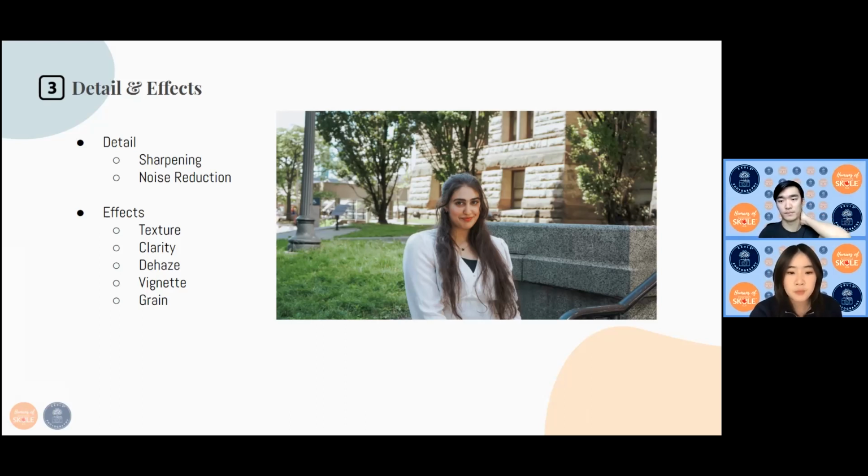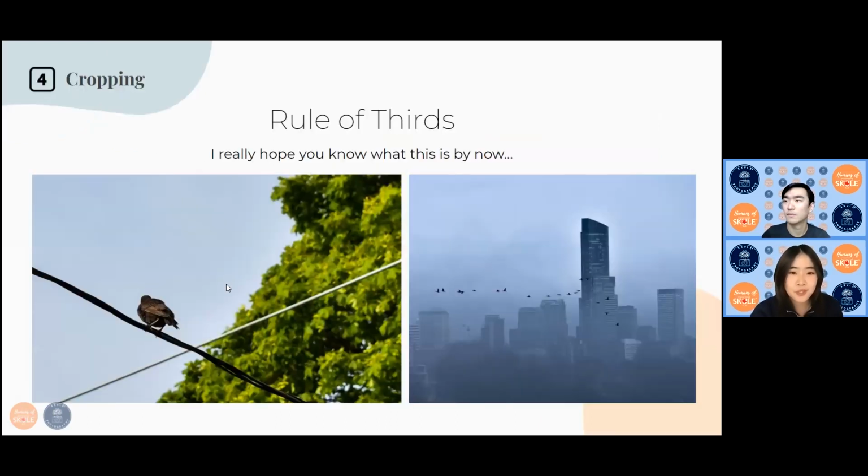But you normally want to deal with noise reduction after you set the light and color right, because those adjustments sometimes bring out noise, or bring down the noise a bit more. So you want to do that after you already set the light and the color right. And you can zoom in and out of the picture to see the difference noise reduction and sharpening gives to a picture. And next we have effects, which are texture and clarity, which are pretty self-explanatory.